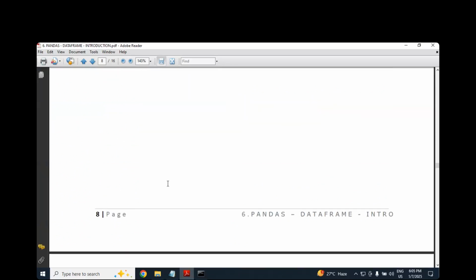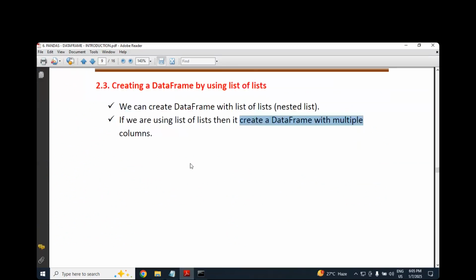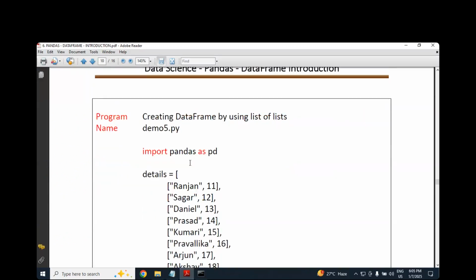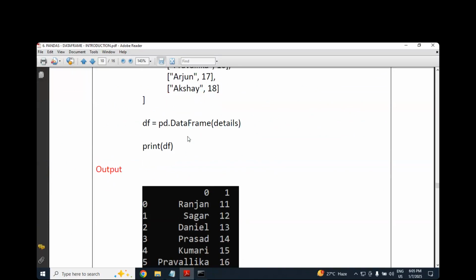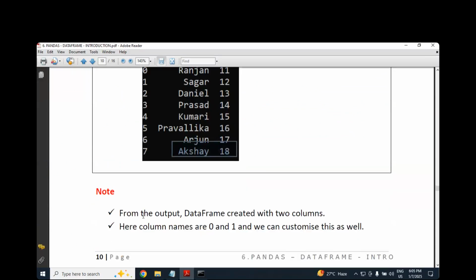Go back. If you are creating a data frame with a list of lists, then it creates multiple columns. We already covered this example too. Look at the output. We already did this kind of example, Ranjan 11, Sagar 12, respectively, Akshay 18. So from the output, the data frame is created with two columns. Here the column names are 0 and 1.